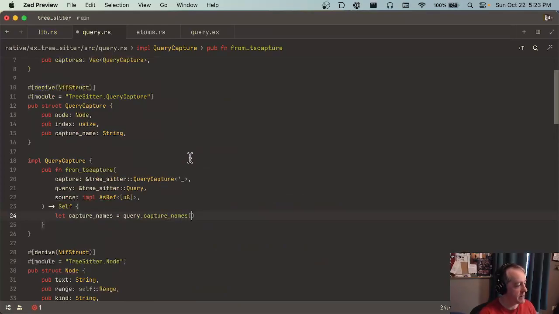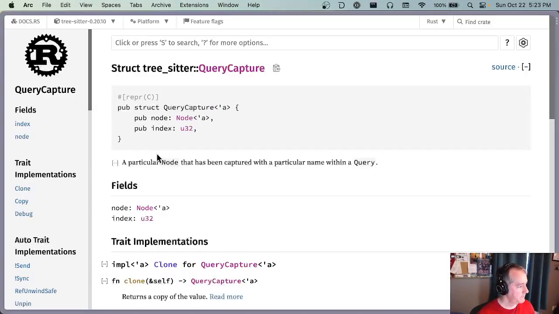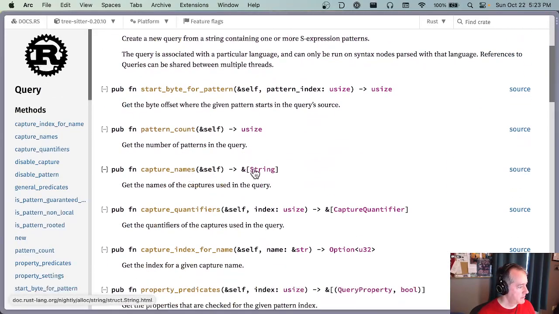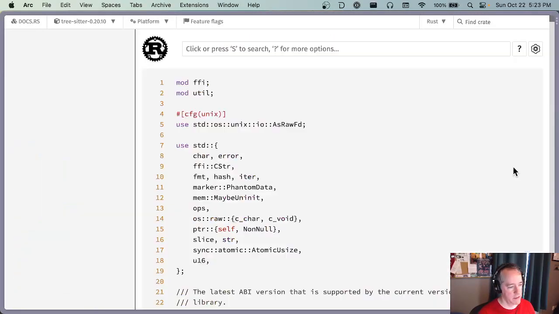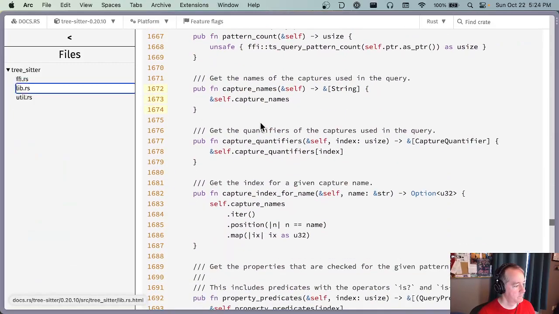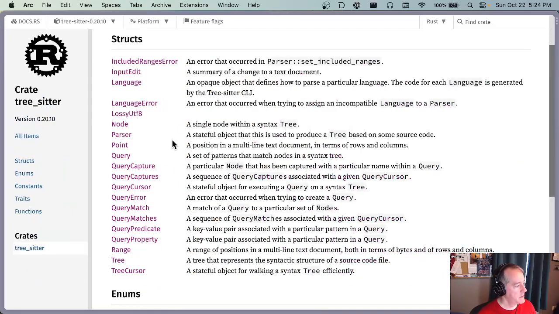And that gives back a slice of string references, if I recall correctly. So let's look at that real quick. No, it just gives back a slice of strings. So it probably does the copying. No, okay, I get it. That's kind of a weird thing to do, but okay.